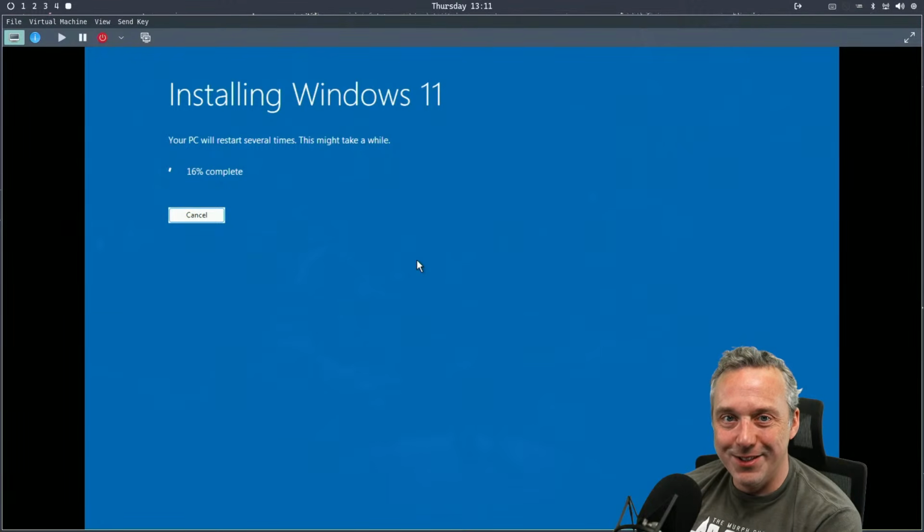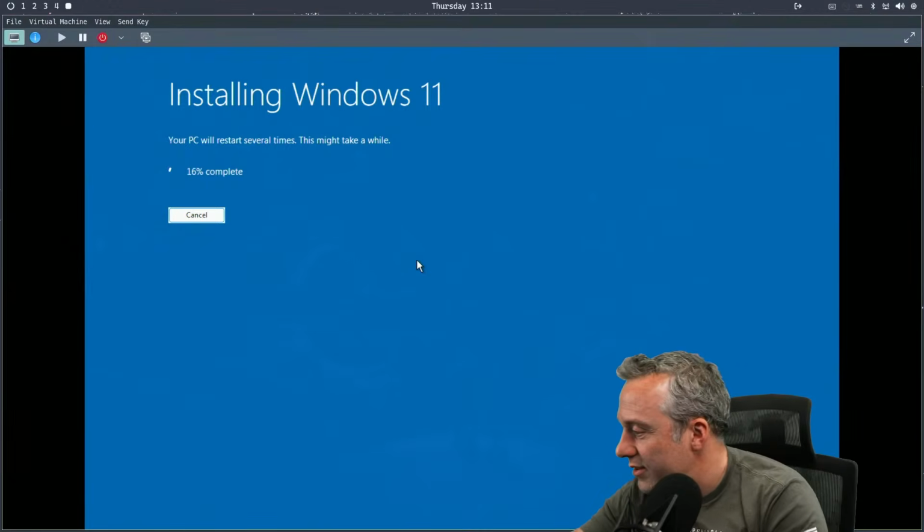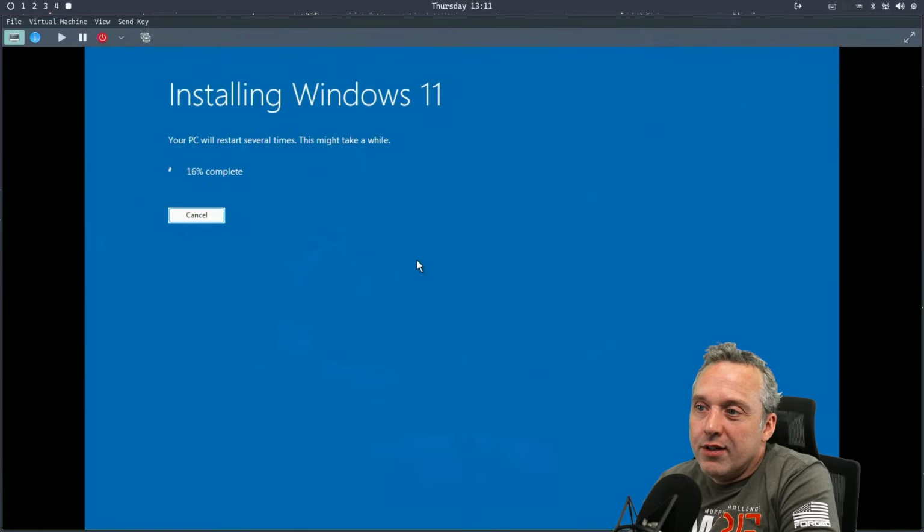VirtualBox is bad and should never be used on Linux. Agreed. I hate VirtualBox. Maybe it's just the Oracle hate inside of me that just shows. I don't know.